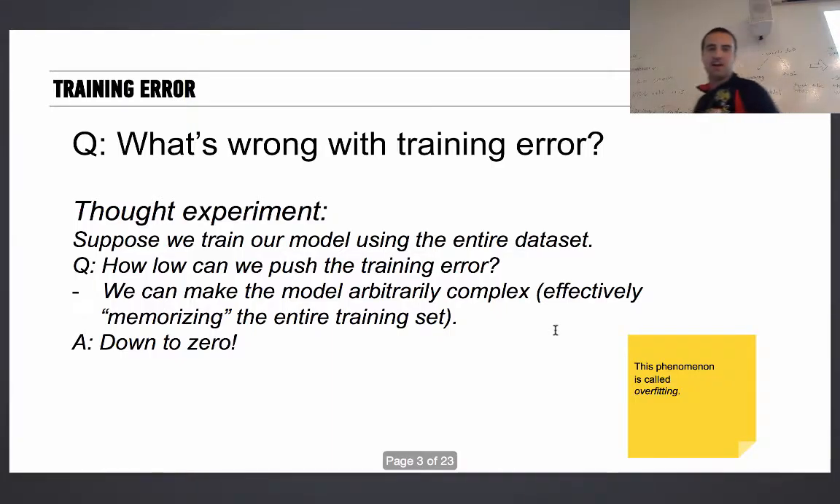Because we could theoretically memorize everything. If you memorize the entire training set, you can get a training error of 0. You can never be wrong. That is the definition of overfitting. Overfitting means you memorize, just to a certain extent, your entire training set, and that's essentially all you know.